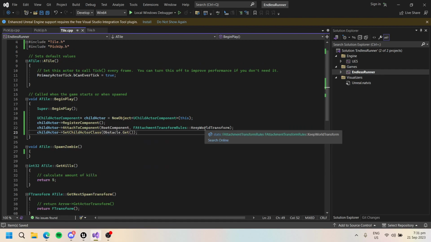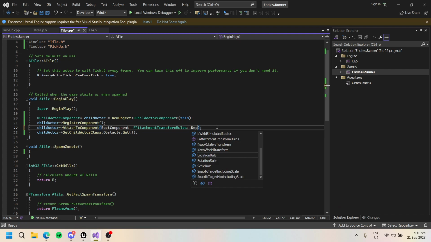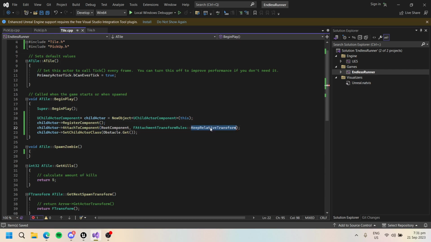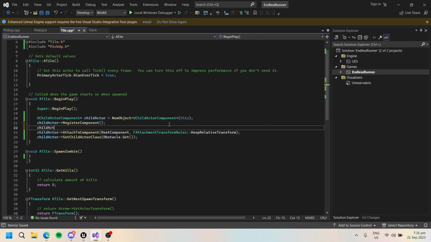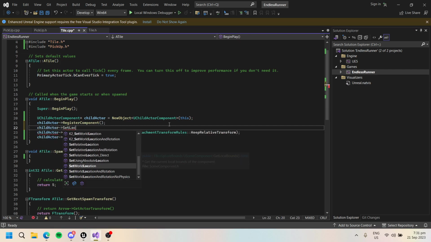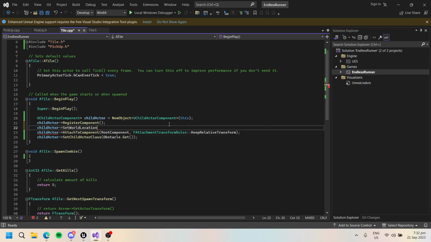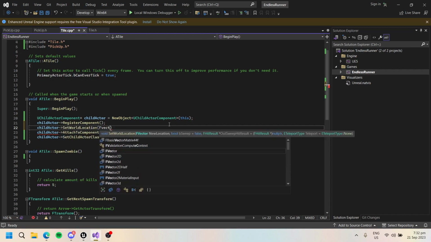Kahit nag-attach ako. Ay, sorry. Not keep world. Keep relative. Meaning I want it... What? Yeah, keep relative. I could even set location. No. Set local... What's this? Set world location. Effector.